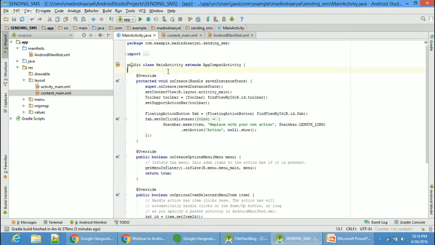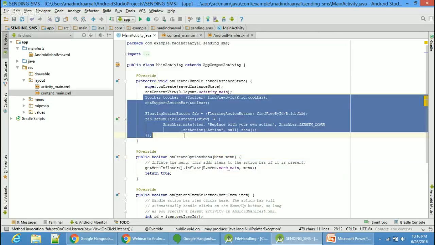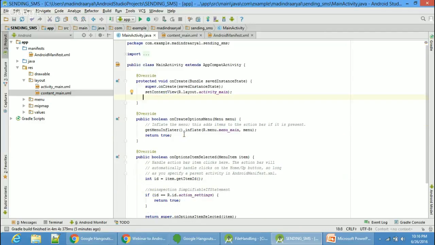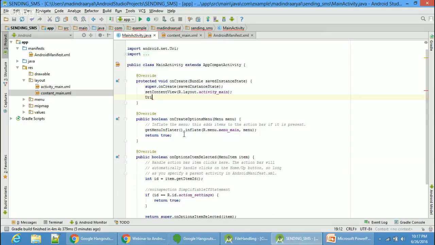Definitely, we all are familiar that every new project inside of Android will have this default code. But I'll not be using all these things, so I want to remove up to this one over here. Just delete this. And I did it. Now let me define URI. Need to import this. It's been imported.